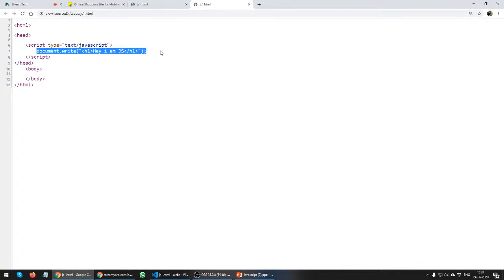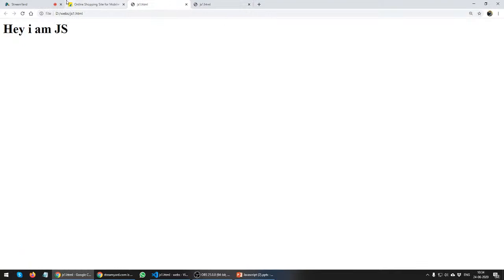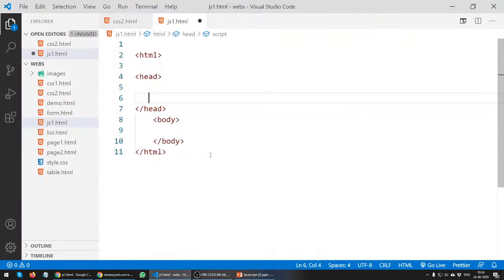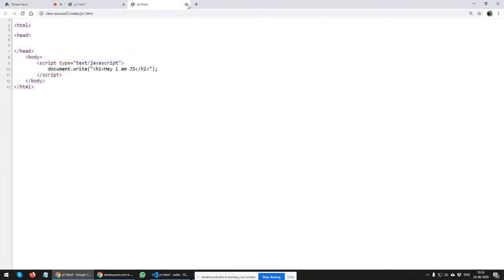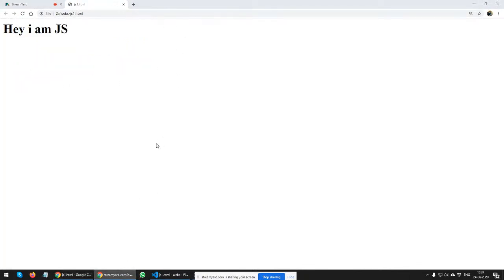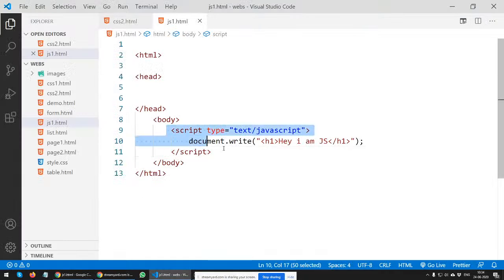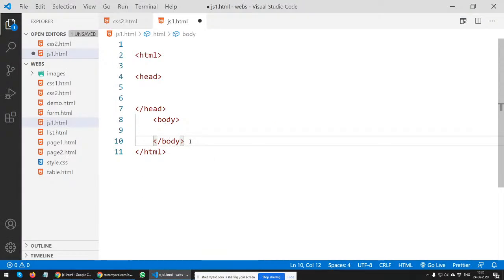The right position for script tag is always under head tag? No, you can write anywhere. Yes, by default there is some restriction, but yes, we can use it anywhere. See, if I write over here, it's working the same. You can see. But for best practices, always try to write your script after the body tag.